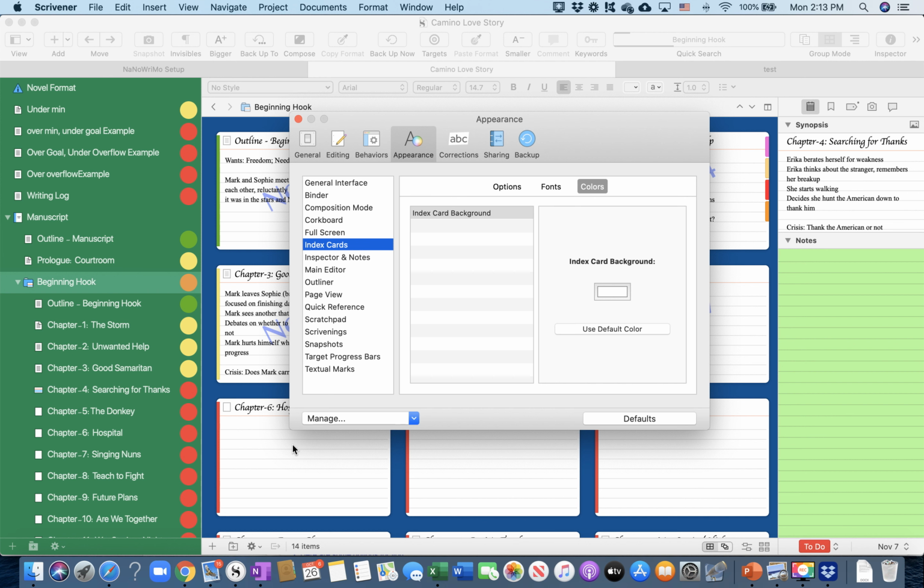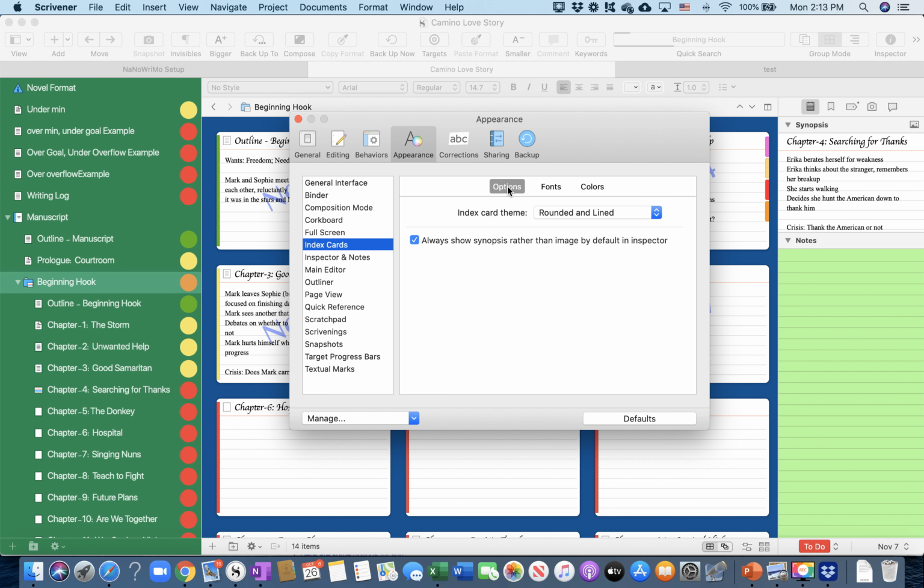So I choose a white, and that's why I tell you that this is an index card, because it reflects off of these. So when you say white, you can also choose to have rounded and lined or unlined, and plain or standard, however you want. I prefer rounded and lined. And basically that's how you do the colors and fonts for the two locations: there's the corkboard and the index card. You have to do them separately.